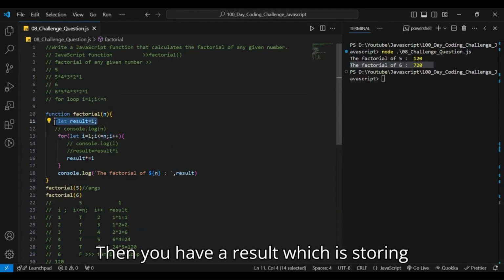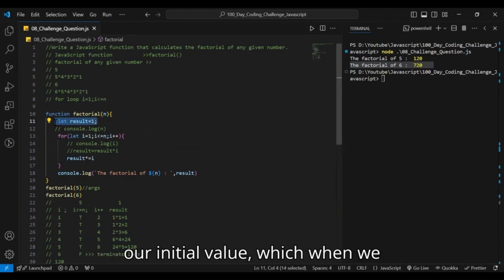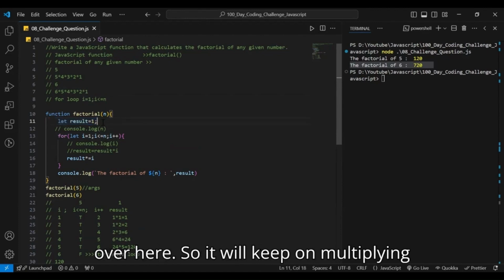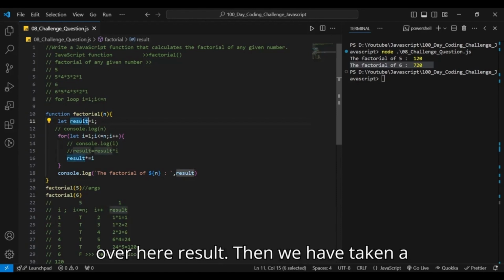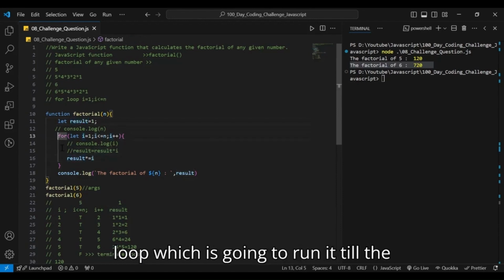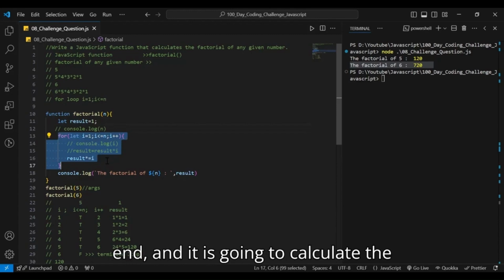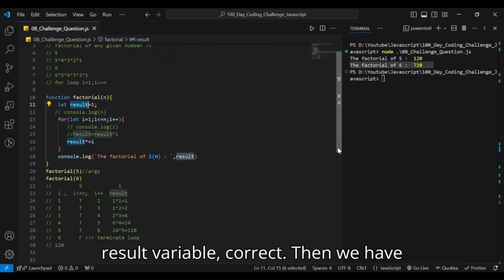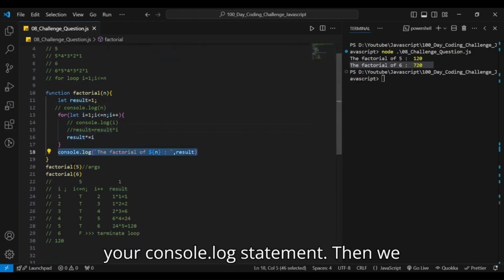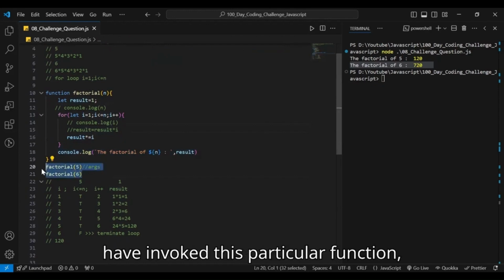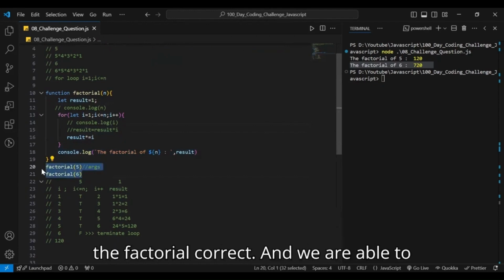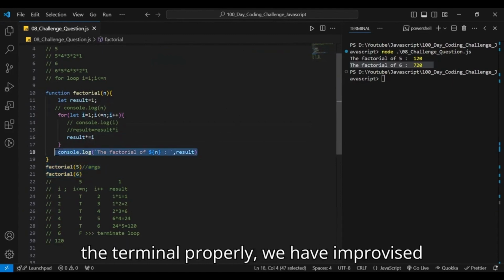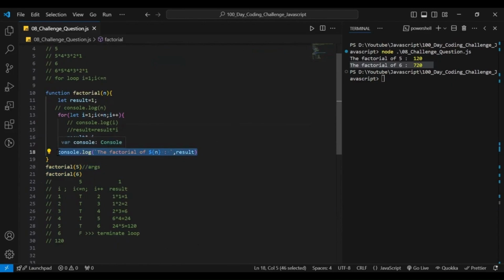Then you have a result, which is storing our initial value, which when we multiply doesn't have any concern over here. So it will keep on multiplying and keep on storing the value in result. Then we have taken a loop which is going to run till n, calculate the factorial and store it in this result variable, correct? Then we have a console.log statement, and we have invoked this function, factorial, correct? And we are able to execute it. If we see in the terminal properly, we have improvised our console.log statement as well, correct?